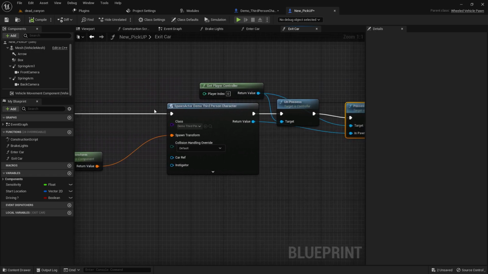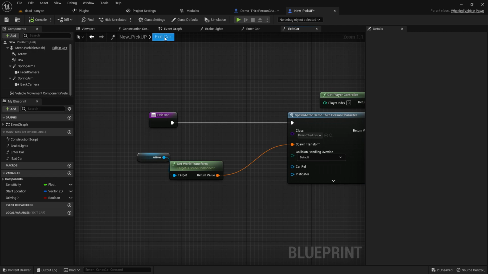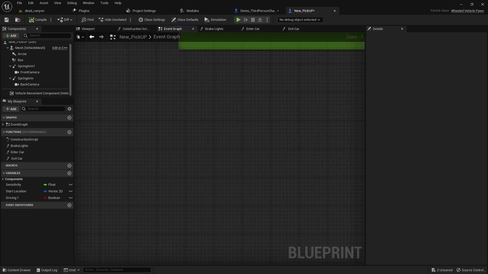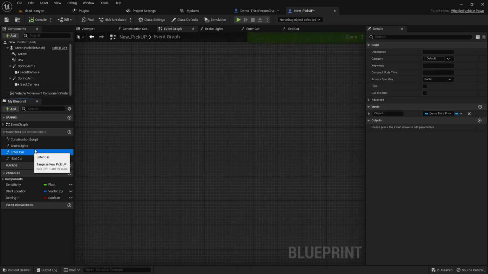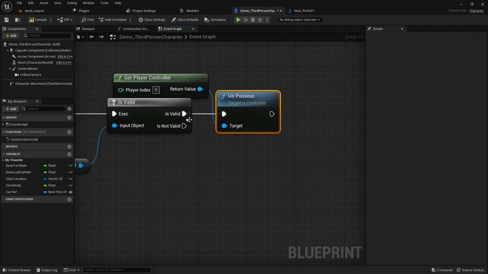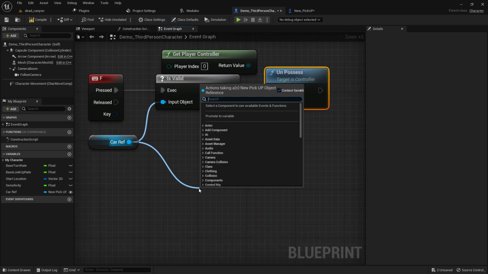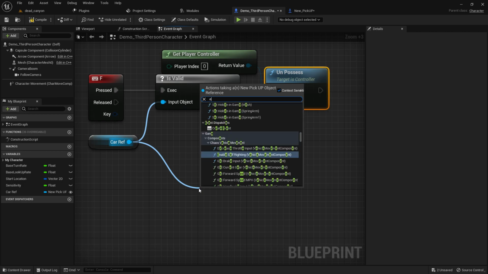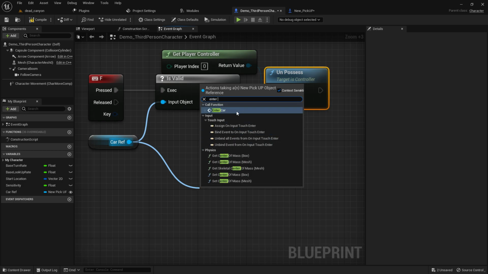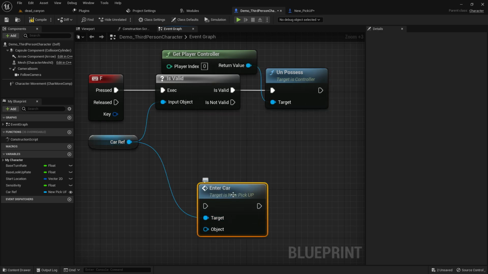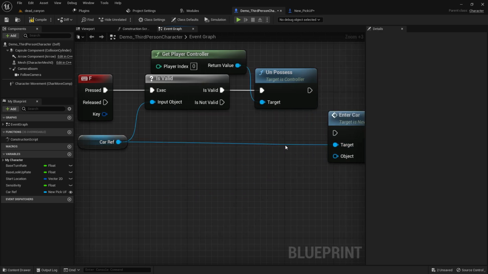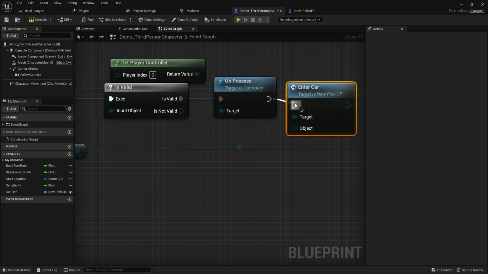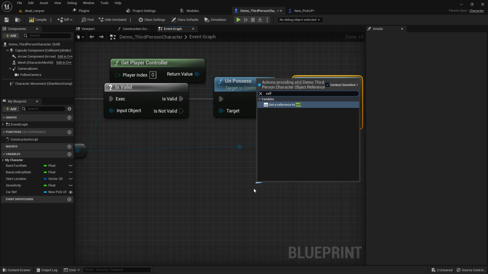So what will we do now? Everything is ready, the function is also ready. So now we need to basically call that enter function. From the enter ref, the car ref will be searched, that E and enter car, and it will ask for our object, that is basically our own self. So we'll just attach that, so self reference.